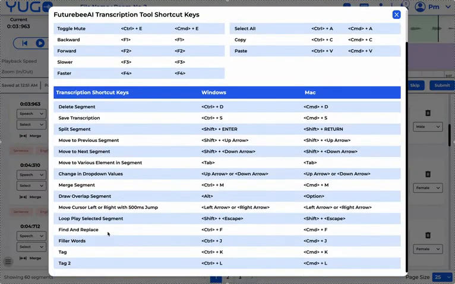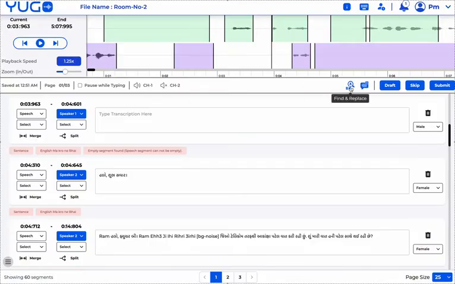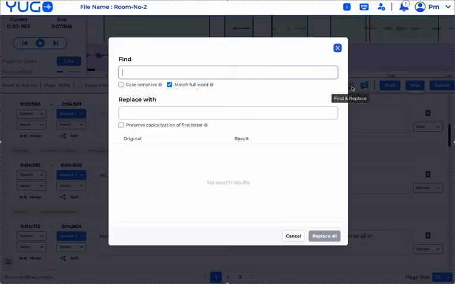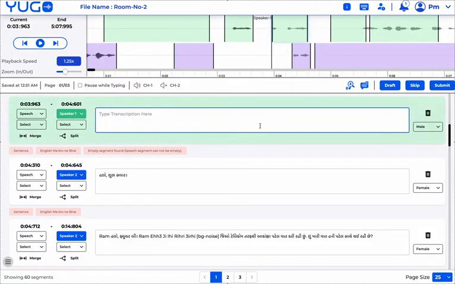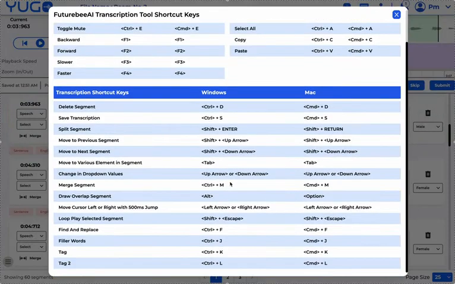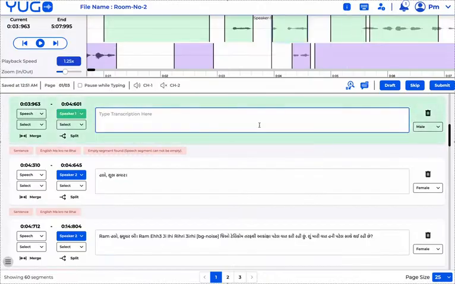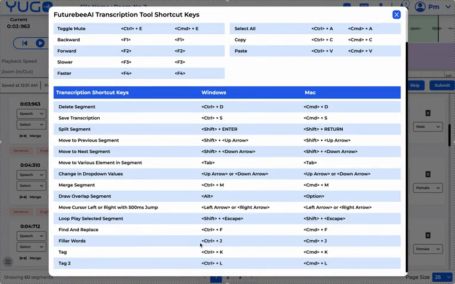Now find and replace. As we have used find and replace, instead of clicking here, you can just press Ctrl plus F, and it will open the find and replace pop-up for you. Apart from this, as I mentioned earlier, we have different tag lists. For enabling or getting those tags, we have to use different shortcuts like Control J, Control K, and Control L. You can see here Control J, Control K, and Control L. Similarly for Mac, Command J, Command K, and Command L.